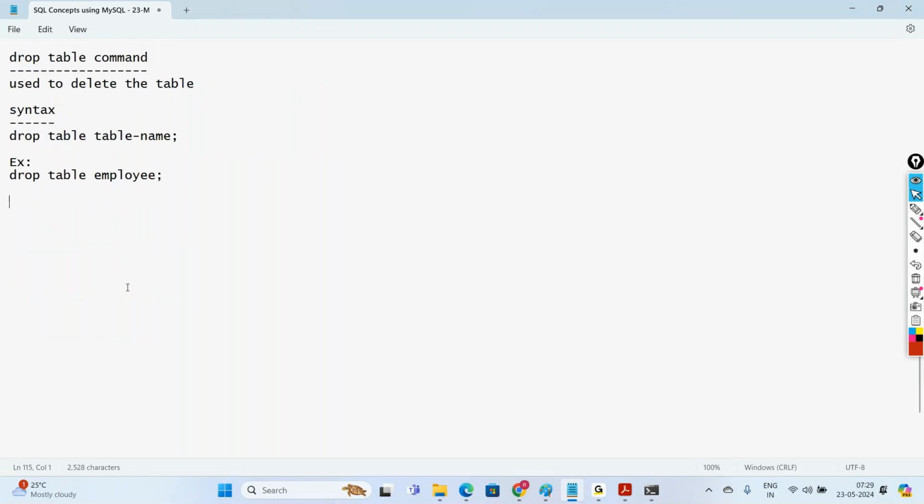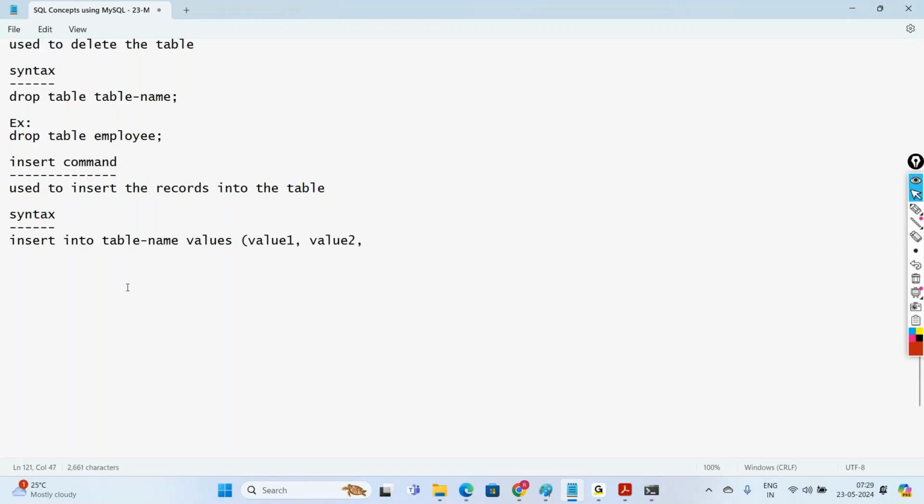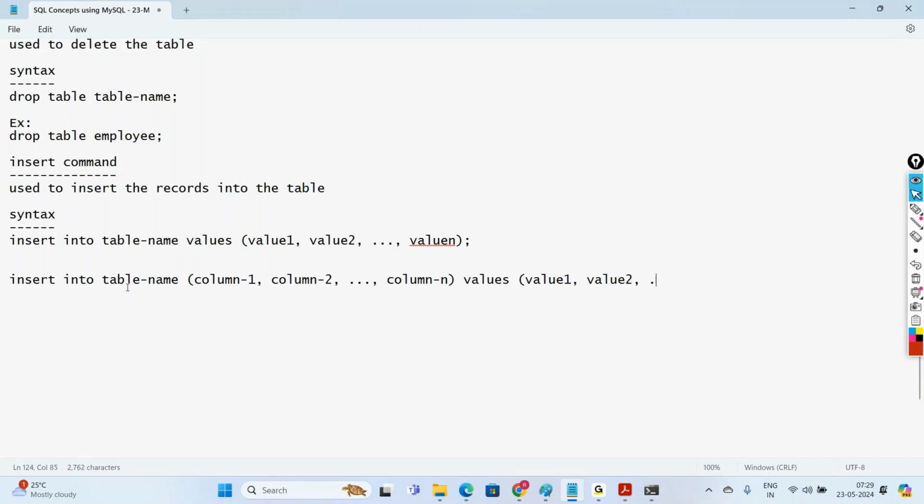For that, we have to go with the insert command. Use it to insert the records into the table. The syntax is insert into table name values value 1 comma value 2 comma up to value n. There is one more syntax. Insert into table name, parenthesis open, column 1 comma column 2 comma like that, column n, values, value 1 comma value 2 comma like that, value n.